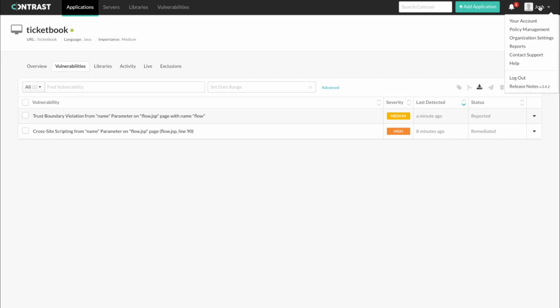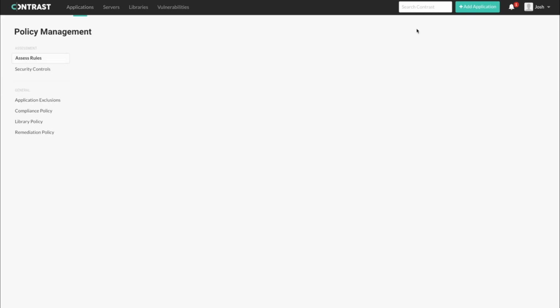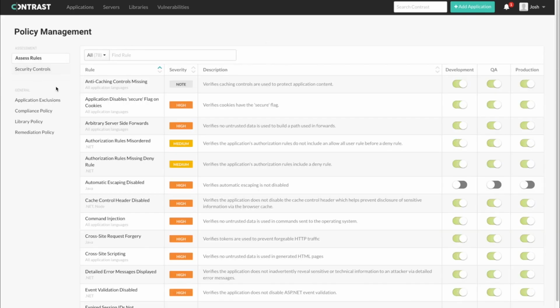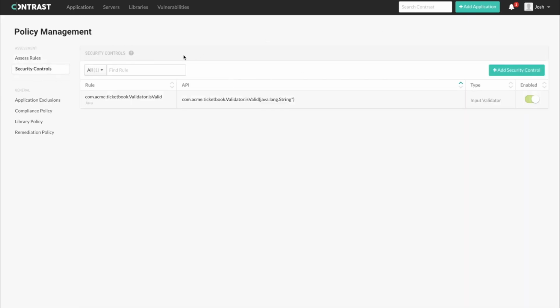So now let's go and look at all of our security controls by going to the top right and clicking on your name, then clicking into Policy Management, and finally Security Controls. We can see our security control, make sure that it's enabled, make any changes necessary, and move on from there.